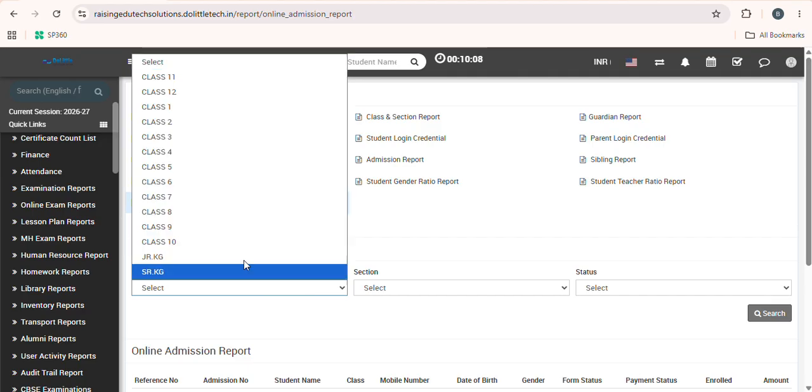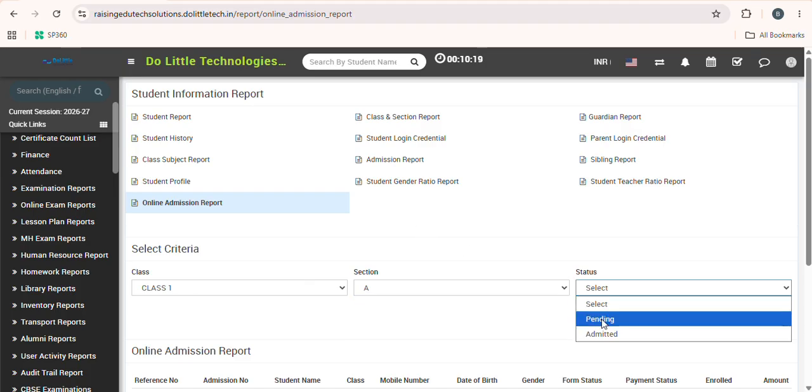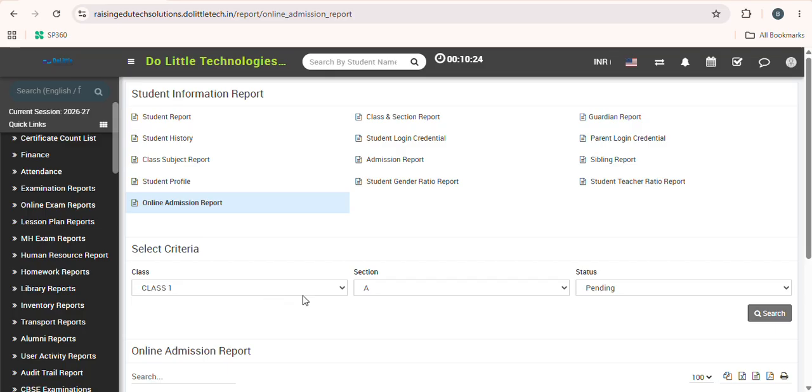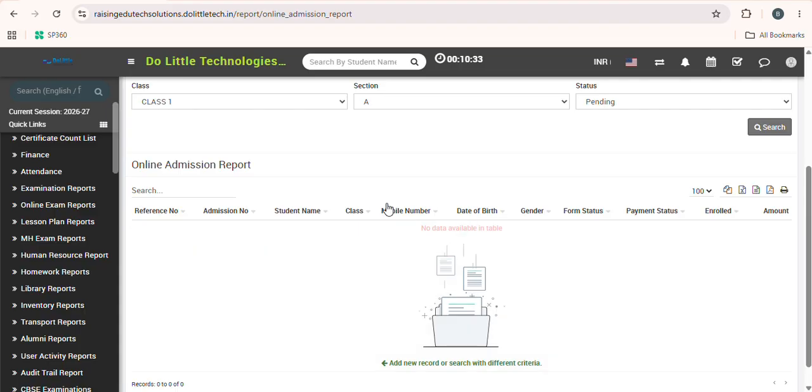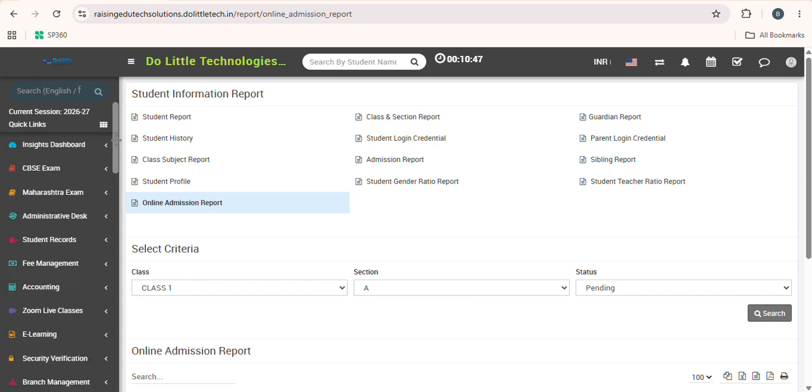Now we have online admission report. As we know, the ERP system offers the feature to enroll the students online, so the parents can do self-admission through the ERP system. We can just select the class and section in which the online enrollment has happened and the status, whether it's pending or whether the admission has already happened, and we'll be able to see details such as reference number, admission number, student details, and the form, payment status, etc. So this is it for the student records report.